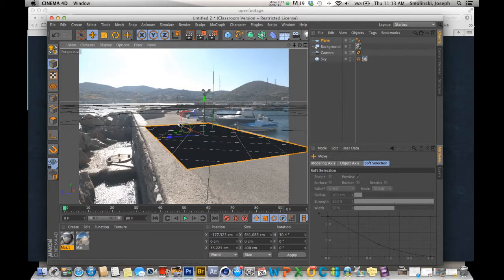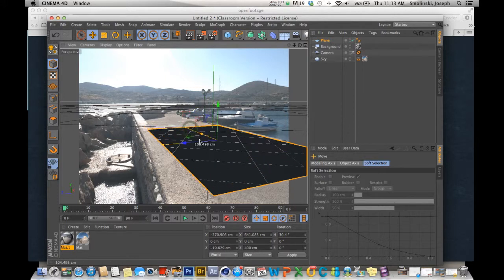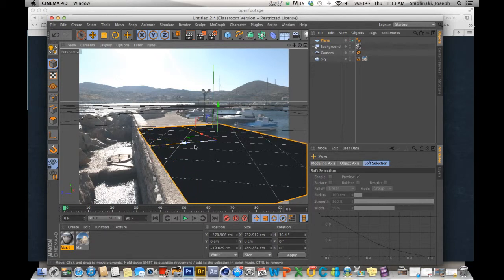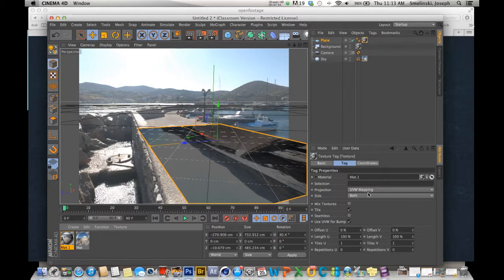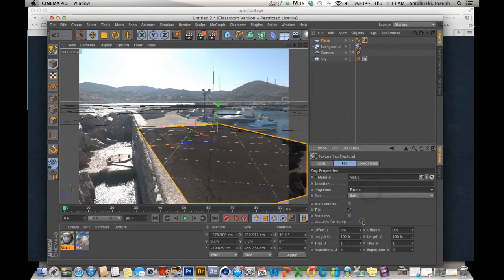So there, I'm going to keep that. Move this back in space there. That looks pretty good. Maybe make it a little bit wider just in case. Okay, so there's our plane, lined up, just eyeballed it to the scene. Drop our material on here. Make sure we have frontal projection.